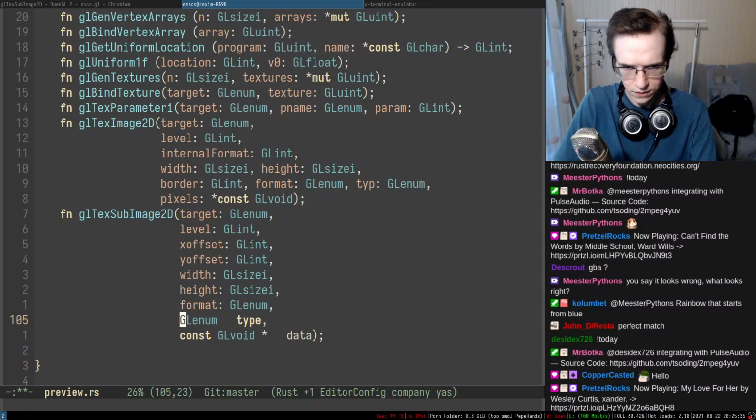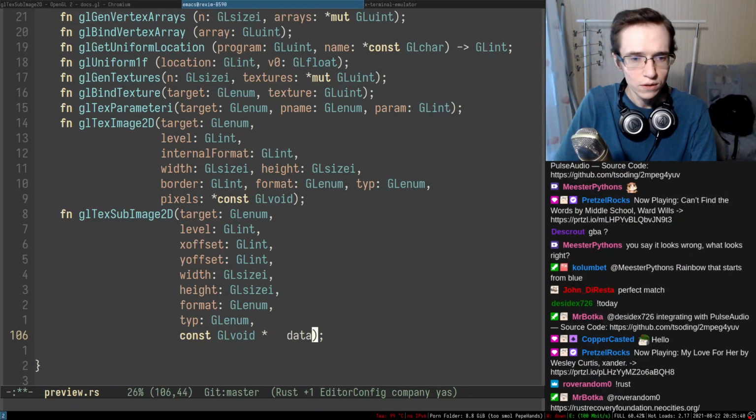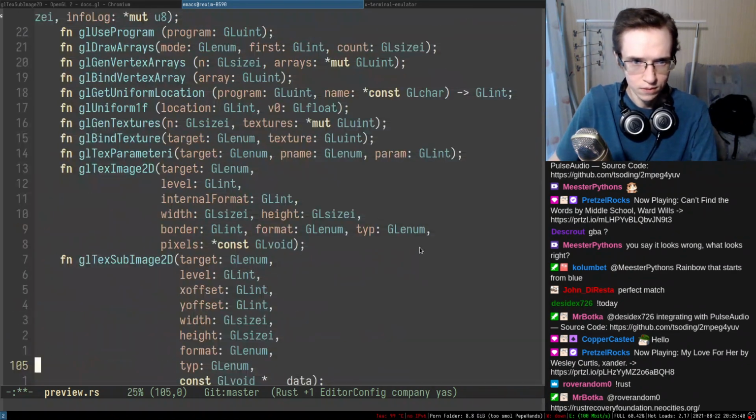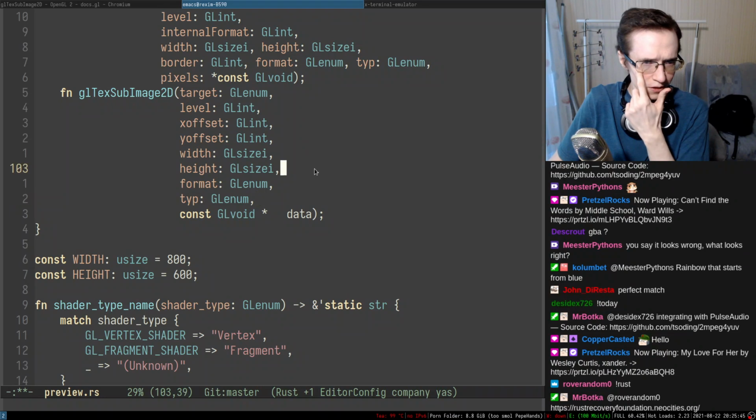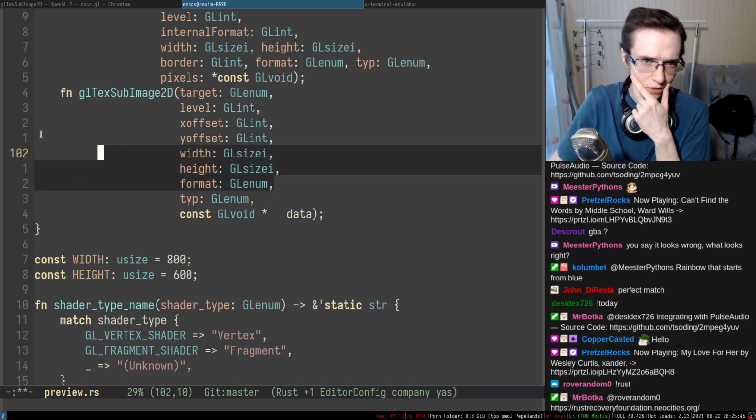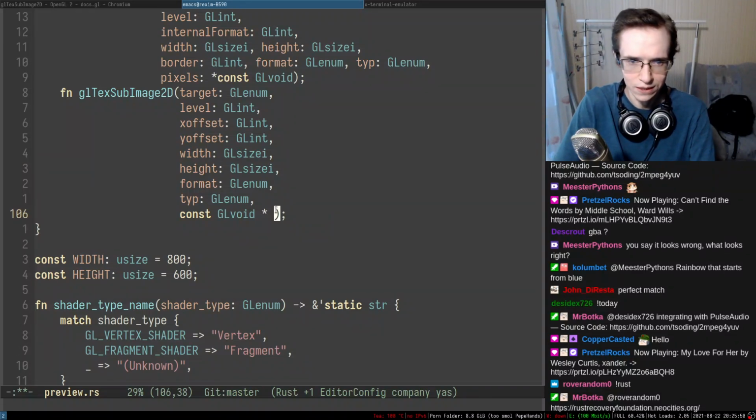So this is the format, and we also need to have the type. And this is the data, right? So this is the data. So the thing is, for offset and some other stuff, we're gonna just keep using 0, 0 and width and height, so it's not really needed per se. Right, so this is gonna be the data, and there we go.